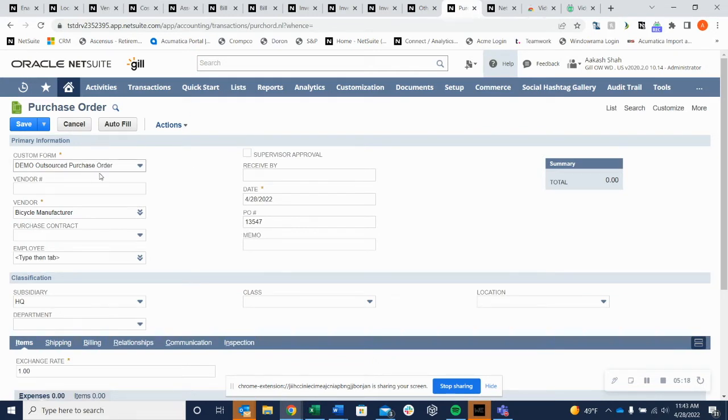So I'm entering a purchase order, and one thing to note about the outsourced manufacturing module is it's very form specific. When you enable the feature, a standard outsourced purchase order form is added to your system. You can also, of course, customize it, but you'll need to customize that outsourced purchase order form because a lot of the automation behavior is driven off of that form.